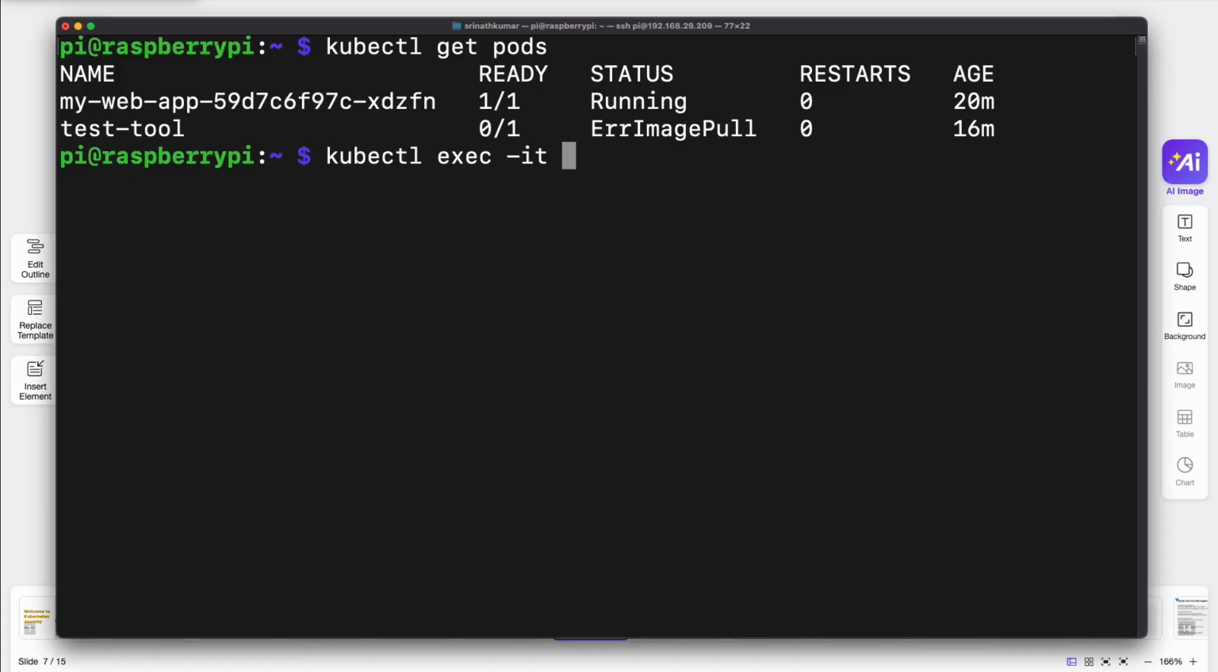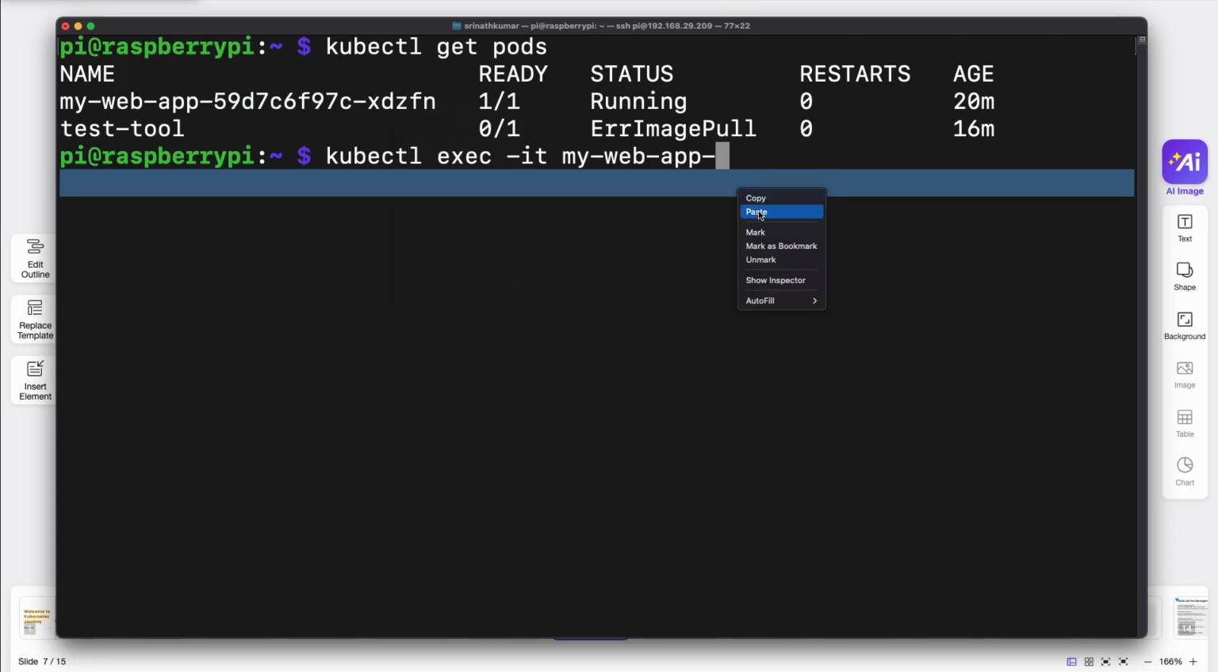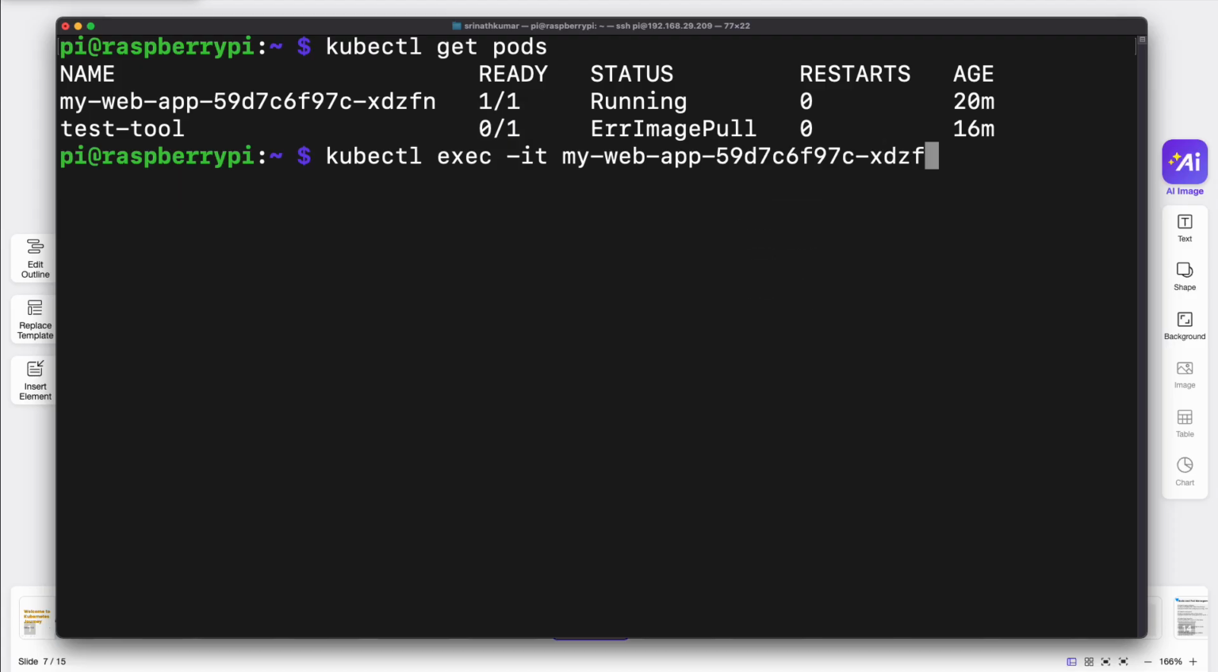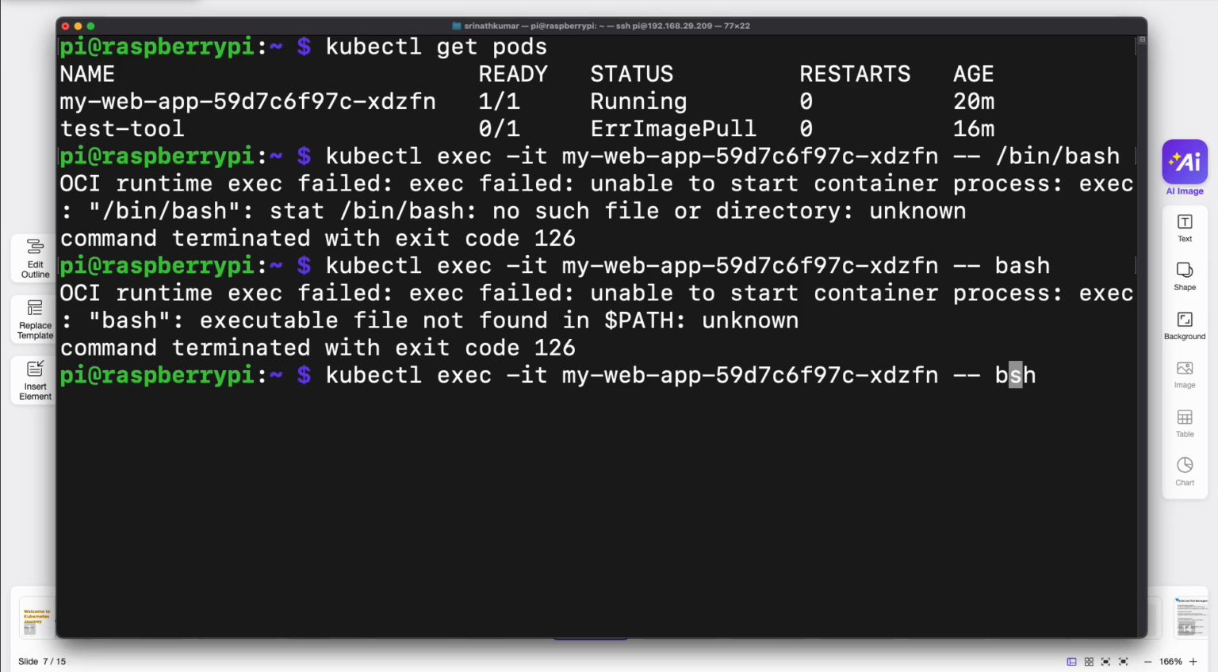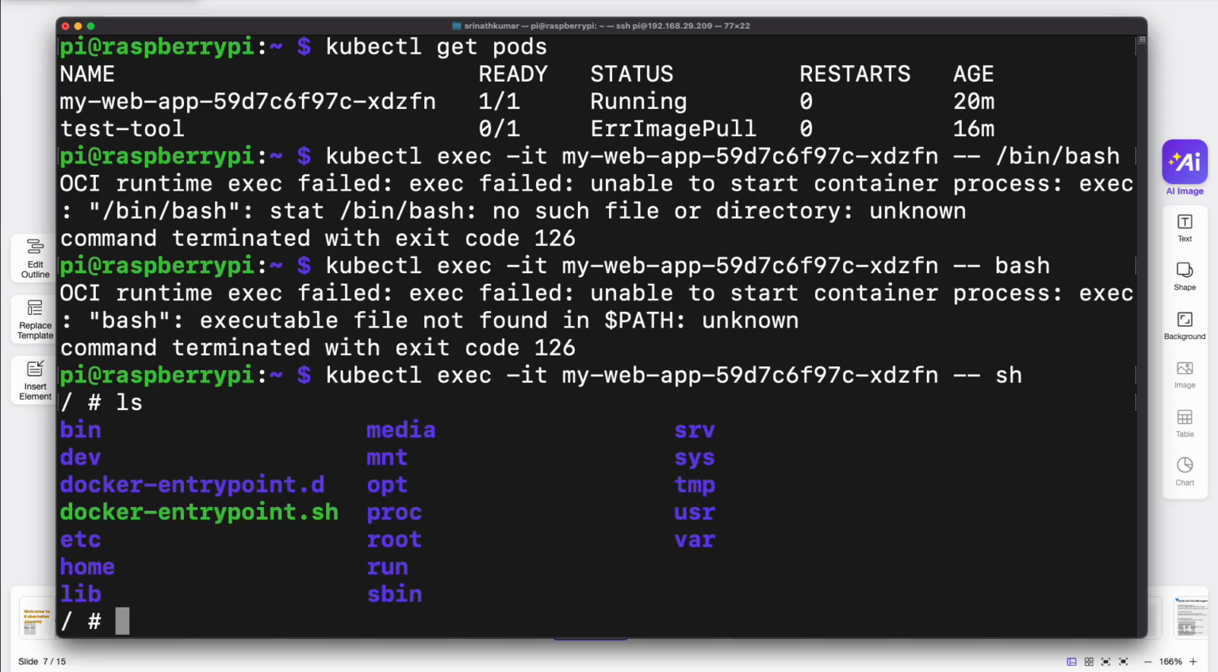So -it, my web app. I need to copy this whole thing. And then /bin/bash mode. Seems there is no bash mode here in this container. I'm getting inside a shell prompt. So you can see now it is in the pod.